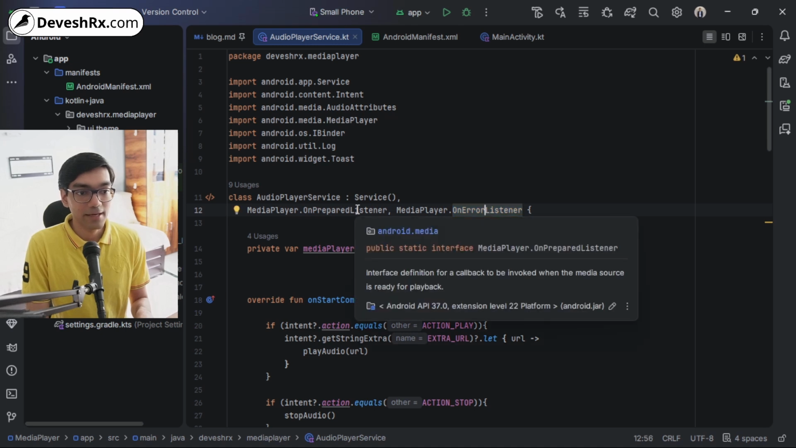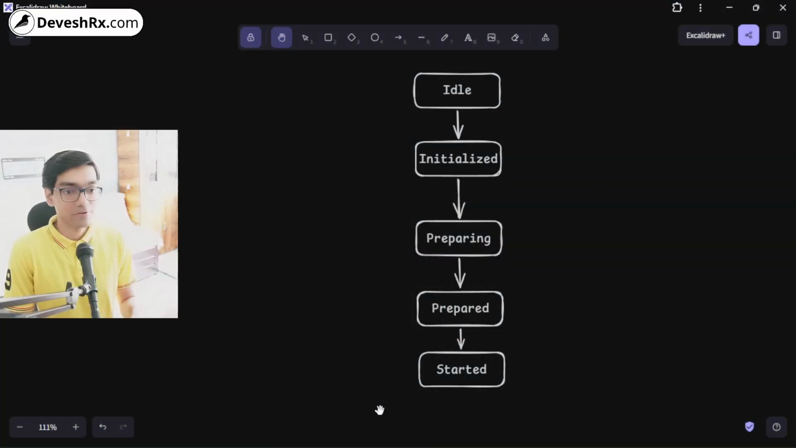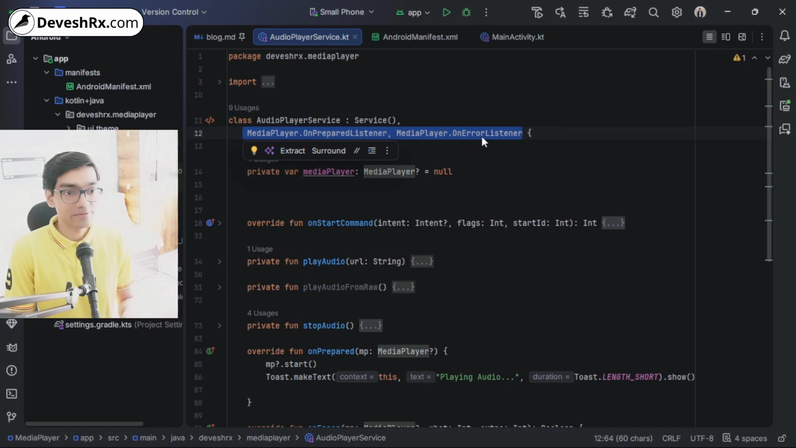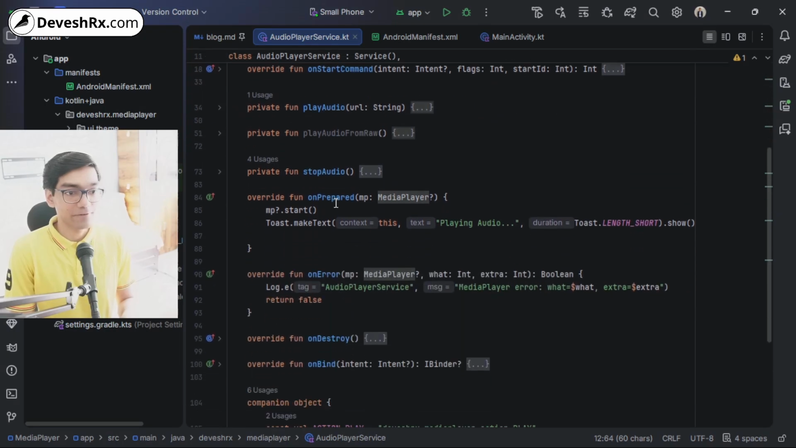But apart from these two, there are many states for a MediaPlayer API, and let me show you various states of MediaPlayer API before moving forward. So these are the various states of the MediaPlayer: idle state, initialized state, preparing state, prepared state, and started state. For this demo application, we need the prepared state, which means the media file is loaded into the RAM and ready to play. Started state means the audio is playing in the MediaPlayer API. So now let's go back to the code. After adding the listeners on the service, next we will create functions of onPrepared and onError. In the onPrepared function, we will add the MediaPlayer instance.